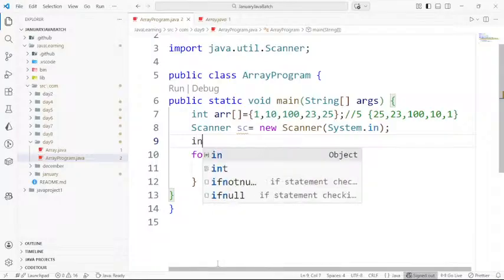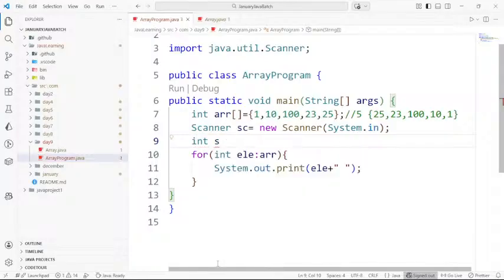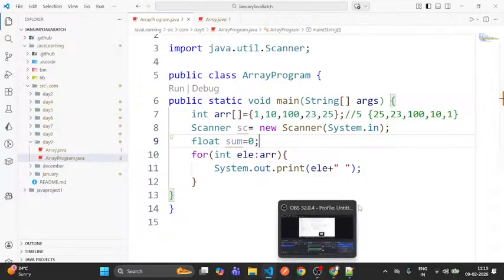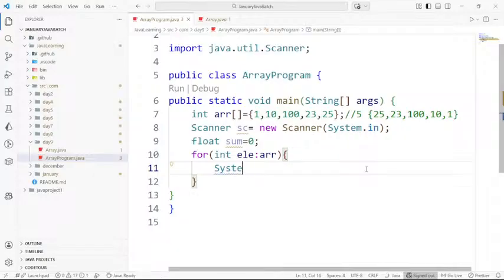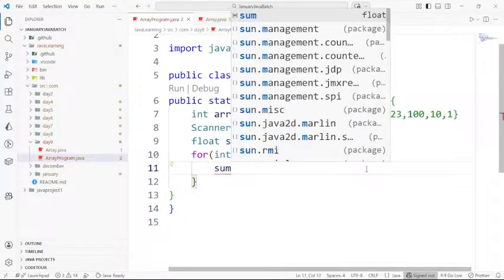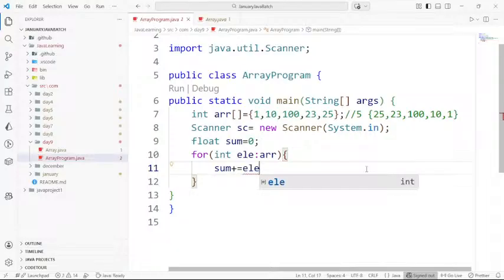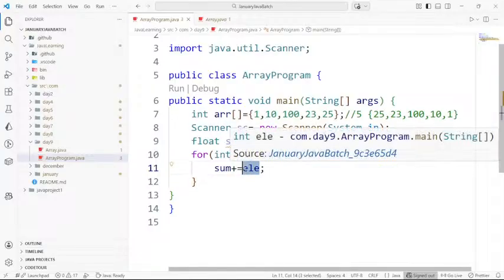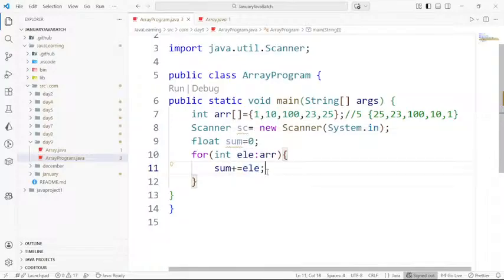Suppose you want to sum. Then how can you do it? int sum, or float, anything, right? Float sum equals 0. And here you have to do for each ele, meaning each element, sum plus equals ele. Or else if you want to go with index-based access, then you do sum plus equals arr of i. That's the same only. Suppose ele is first 1 plus 0, so sum becomes 1, then 10 plus 1 is 11, next ele is 100, 11 plus 100 is 111, like that.